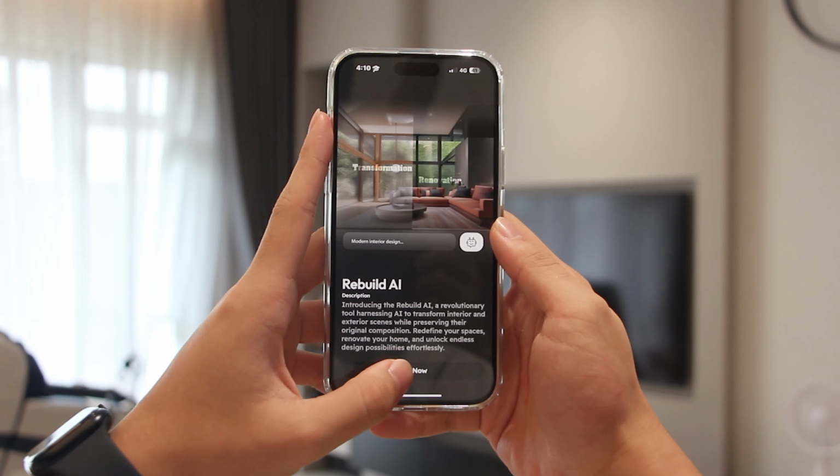The new AI architect is here. Snap a photo of your space, input your dream design, and watch it come to life in an instant.